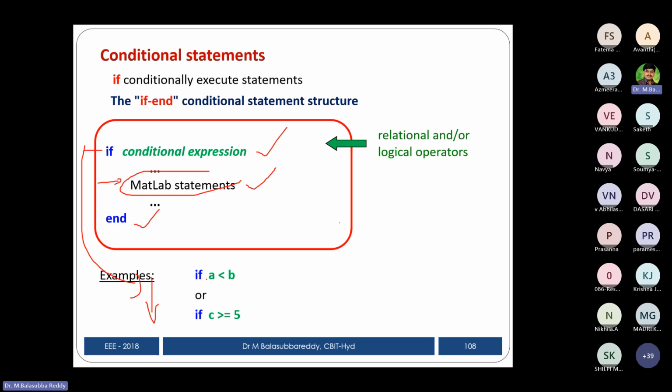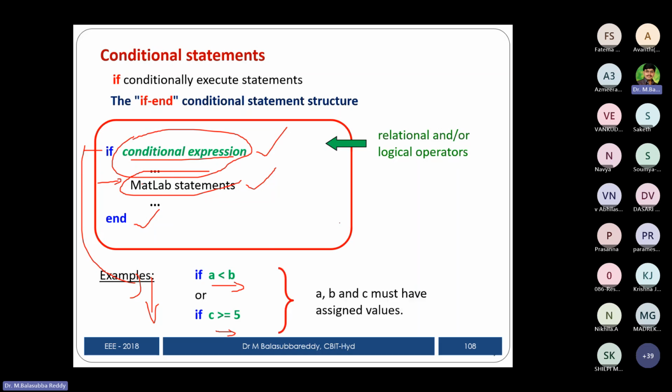For that example, you can see if A is less than B, or some other case also, C is greater than or equal to 5. If this is true, here you may write some more calculation and it will execute. While you are writing this condition, you can use relational operators, logical operators, or a combination of relational and logical operators, whatever the statement may be. It will check first and go inside only if it is true.